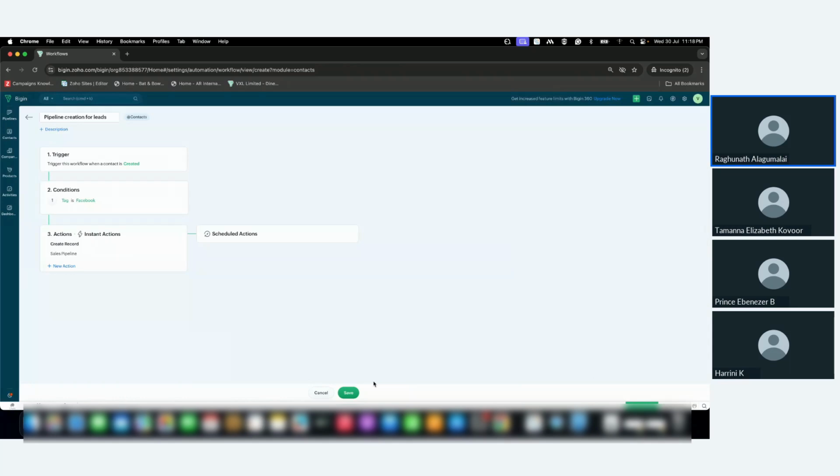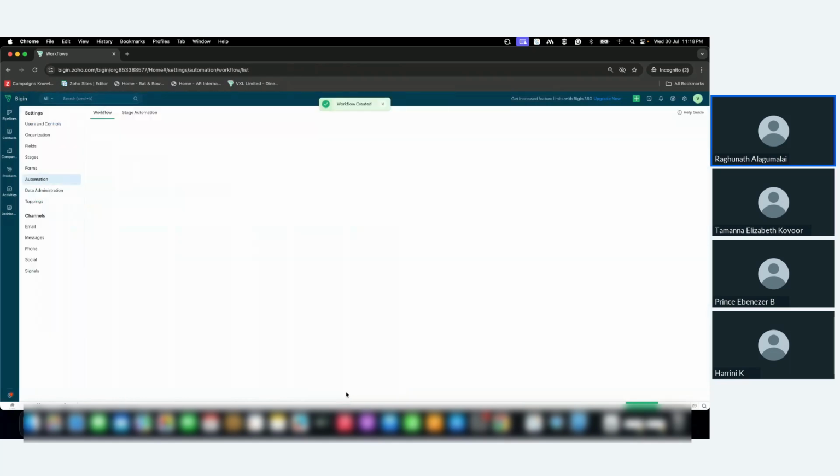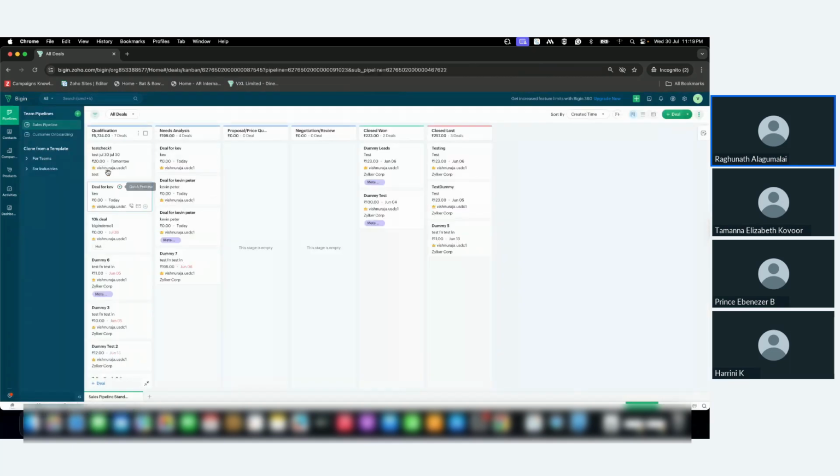Now, once you hit save and you save this pipeline, whenever the lead is submitted, automatically the pipeline record will be captured into that particular stage. Then you can just move them from one stage to another as per your conversation with that particular lead, and you can close the deal, or if it is lost, then you can move it to closed lost. If it is won, then you can move it to closed won. So this is how you will be fetching the data from Facebook into Bigin.